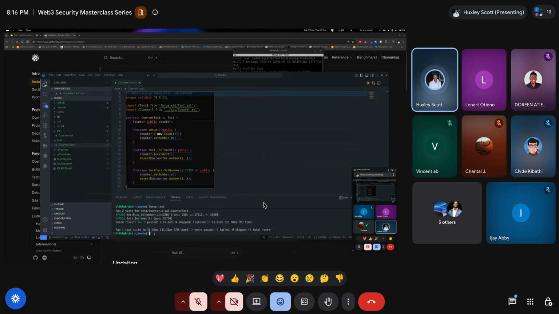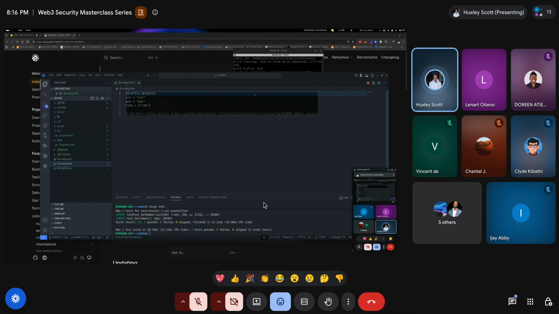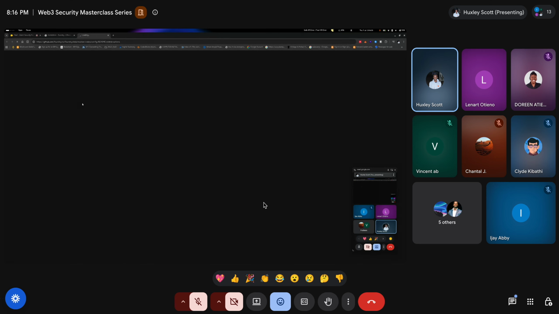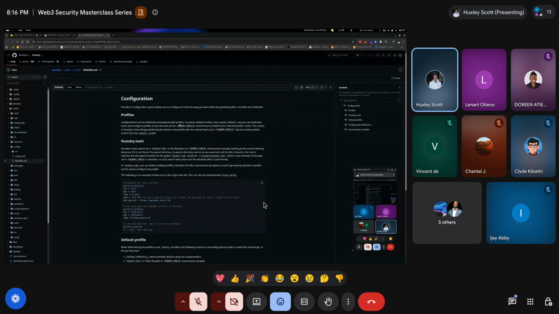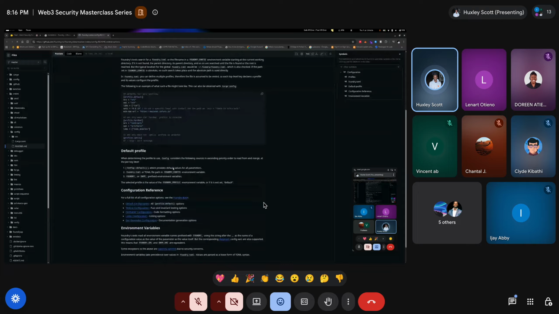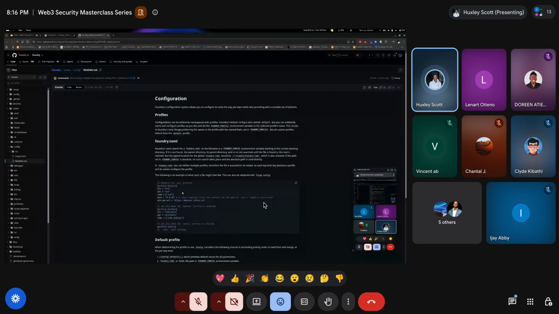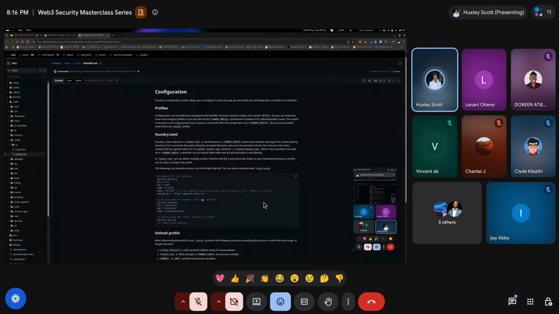For this test, you can see how many tests they had. And when you come to foundry.toml, you can see most of the configurations. If you come to this link and click on it, here you can see most of the configuration that you can even have on your foundry.toml.